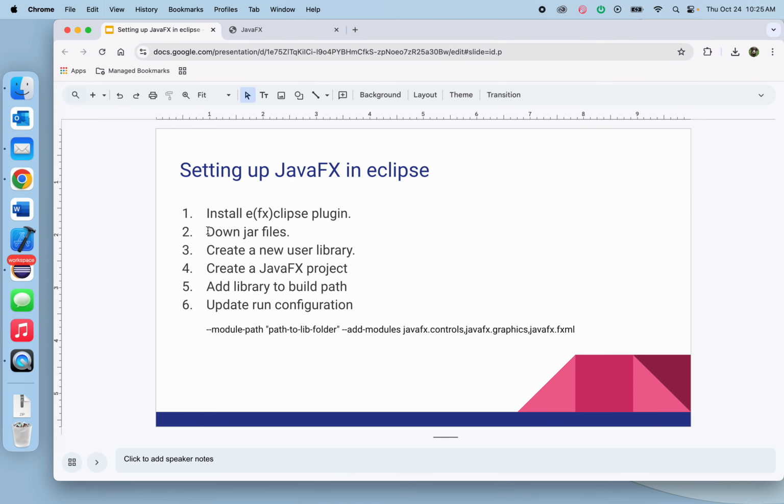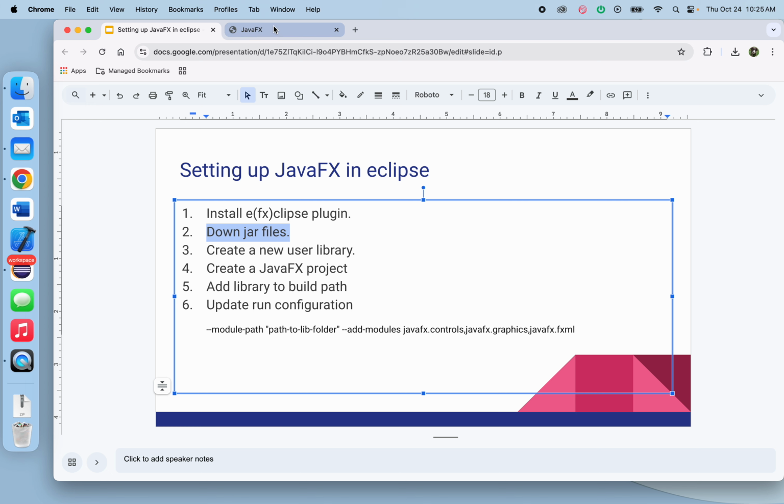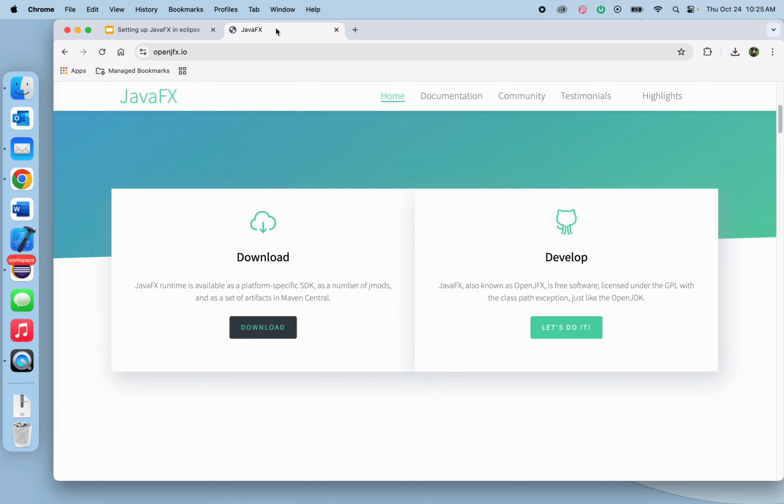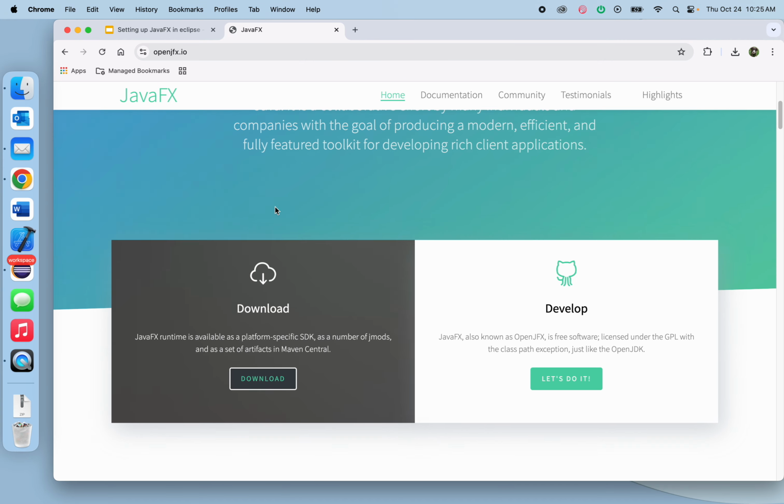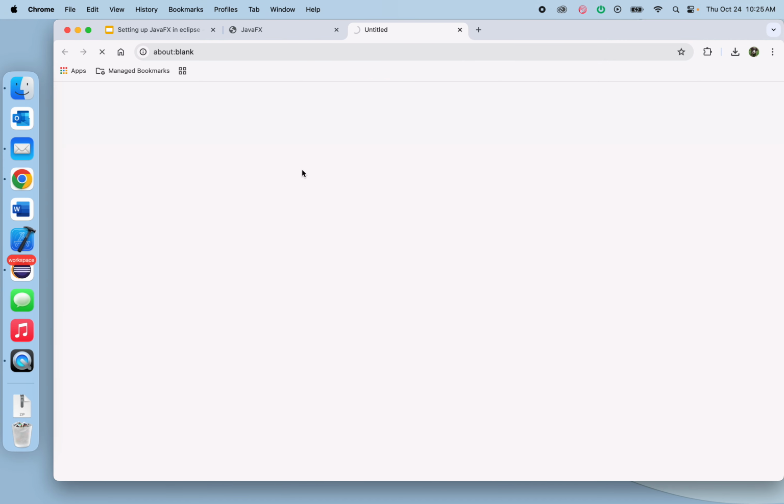All right, the next thing we need to do is download jar files. So we need to download the JavaFX jar files. So in order to do that, just go to your browser, type in JavaFX. The first link should take you to the right site, which is openjfx.io. Scroll down just a bit to where you see download, click on download, and it will take you to another site.